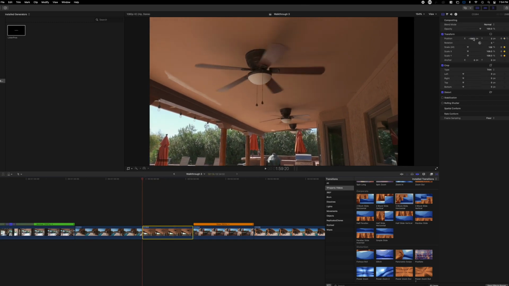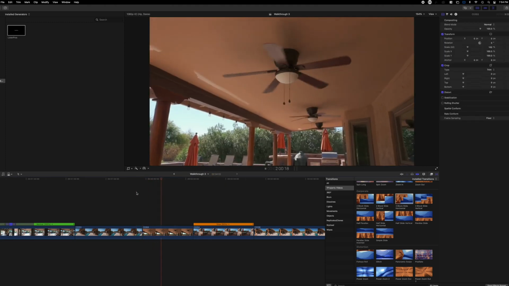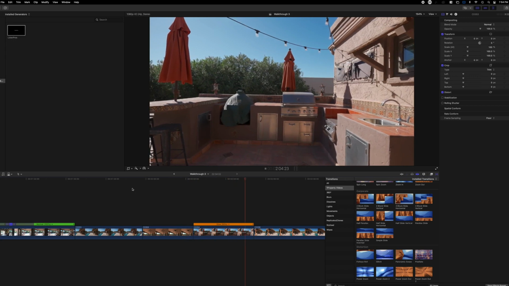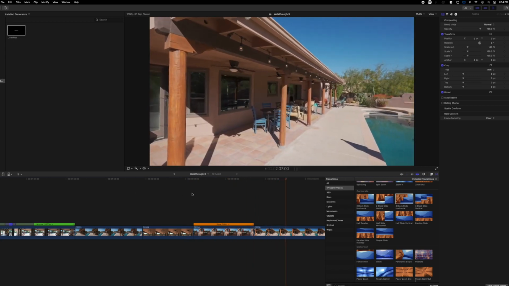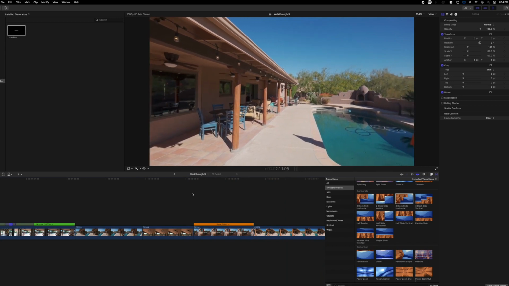So let's go back. Let's get rid of the movement, the position. And we'll just do the subtle scale, 8%. I think that should be simple enough. Try not to go a little bit too fancy or too crazy. Sometimes when you do too much, it turns out good. Sometimes it doesn't.